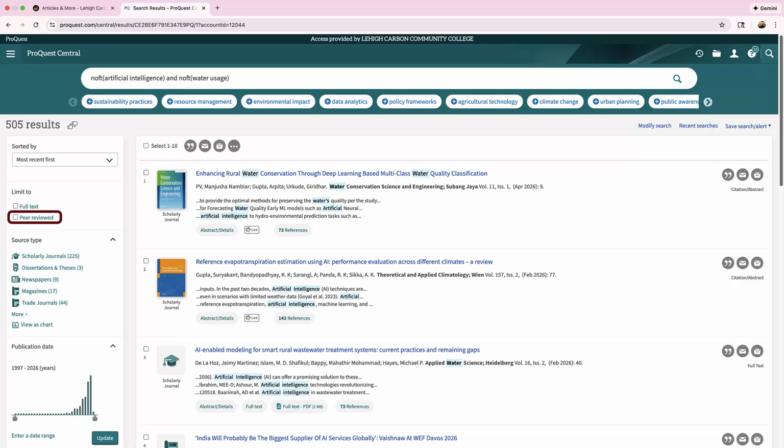Filtering by peer-reviewed in ProQuest excludes trade publications and popular magazines, which can have useful information. So just be sure to think about what types of information will best meet your information needs before selecting peer-reviewed. Additional ways to refine your search include narrowing by source type and/or publication date.